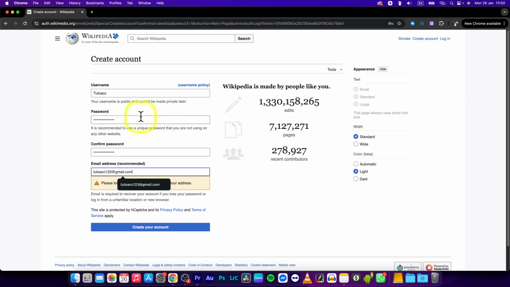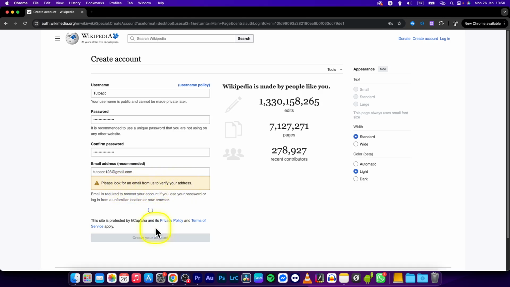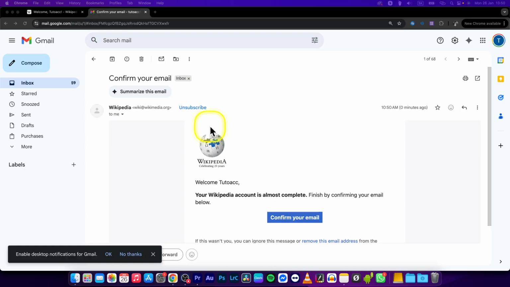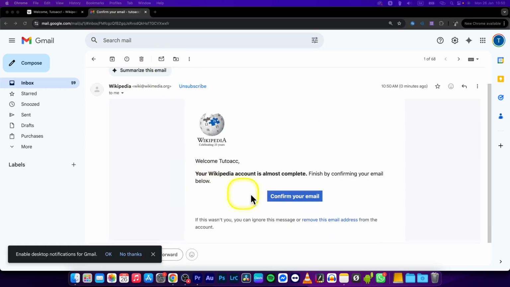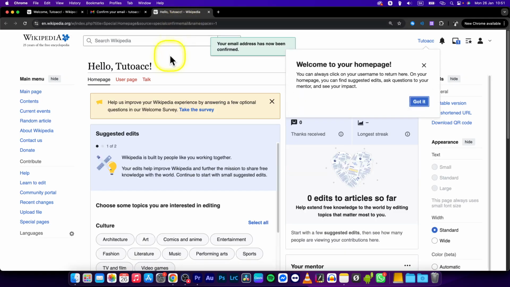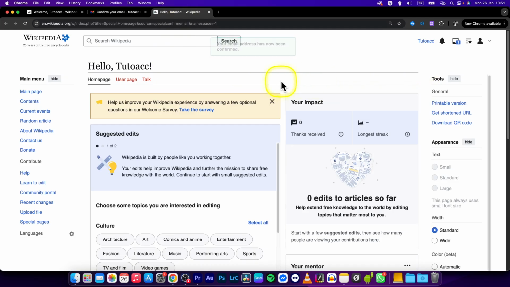Once you've done all of that, just click on Create Your Account. As you can see, it says to look for an email from us to verify your address. So now go to your email, and in your email you should be able to see something like this. The confirmation email: click on Confirm Your Email, and this will open up another tab of Wikipedia, and that means that you have successfully created your account.